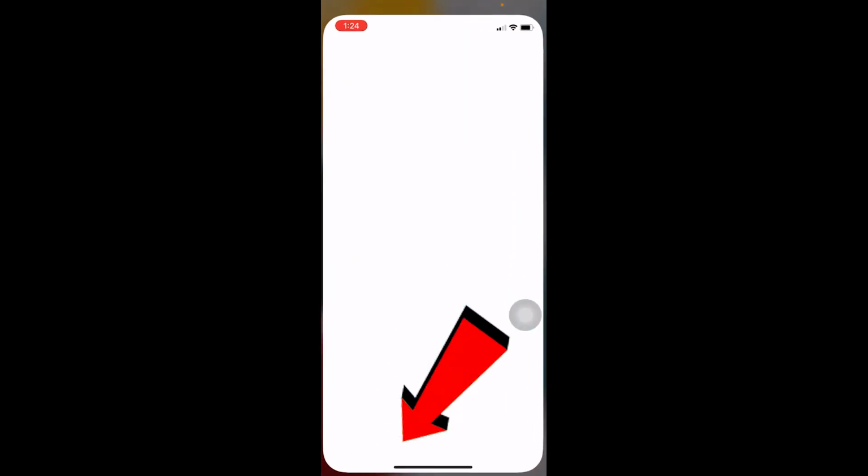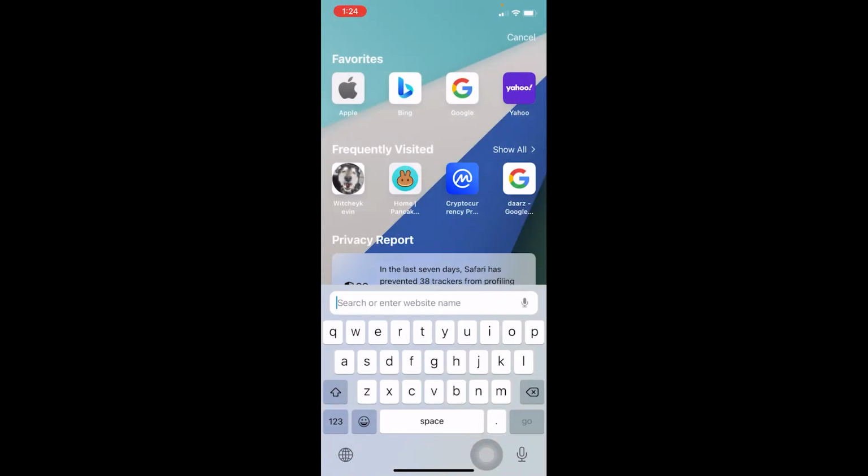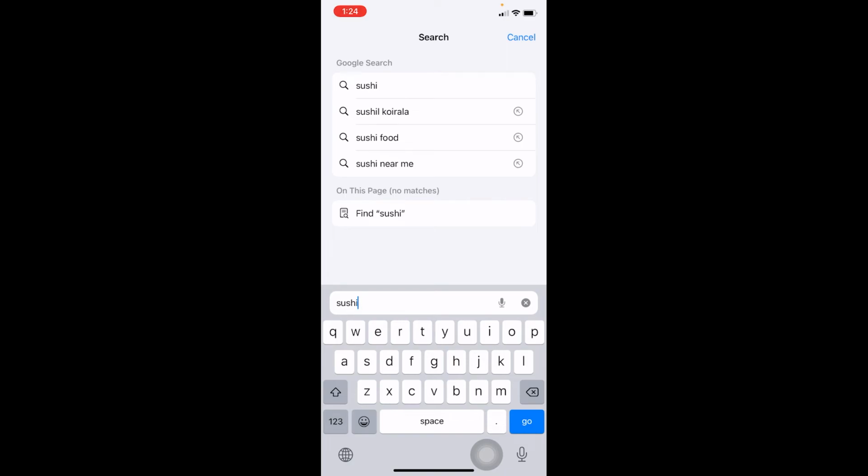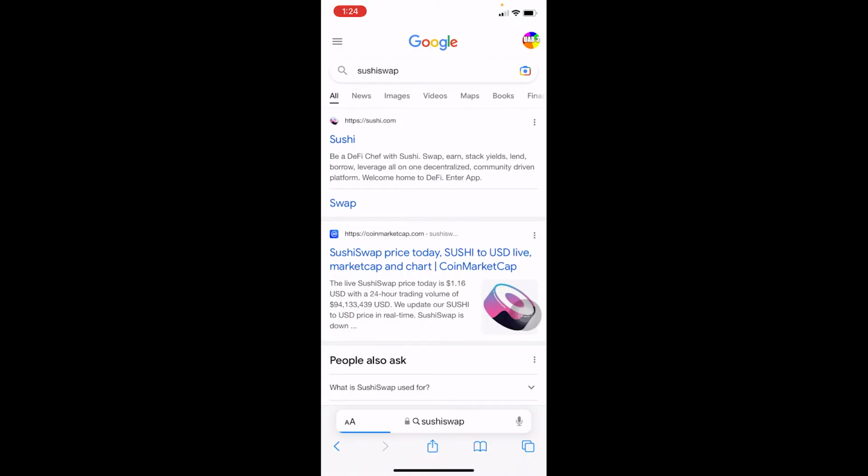But if you use your phone browser, it's a bit different. So let me show you how you can do it using your phone's browser, because in some modes they don't have the DApp browser feature. So I'm going to show you using your phone's browser.